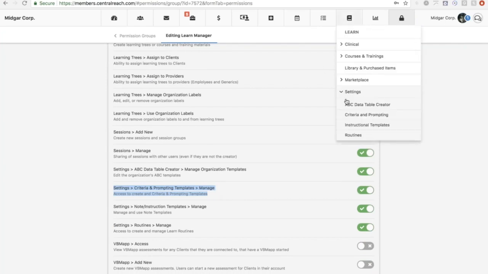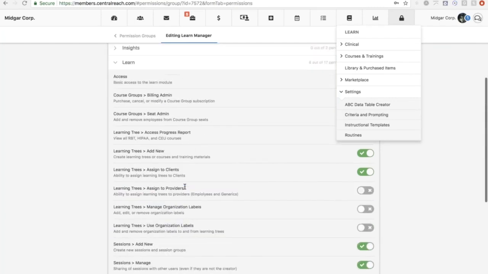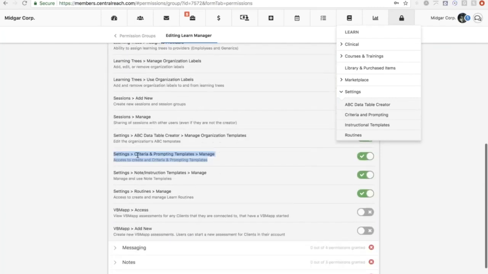So the reason that this is permissioned off is this is a global setting, and this will give everyone access to these. So again, if you need access to this, tell your administrator that you need the Learn module permission for criterion and prompting templates, and that gives you this.